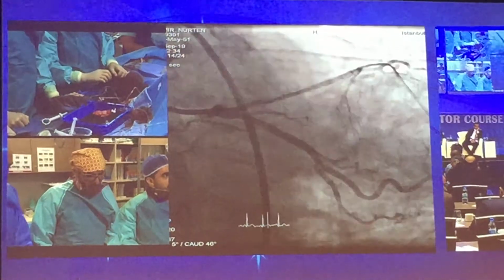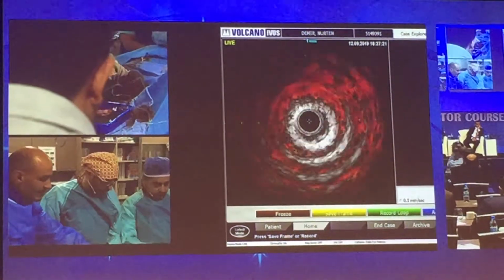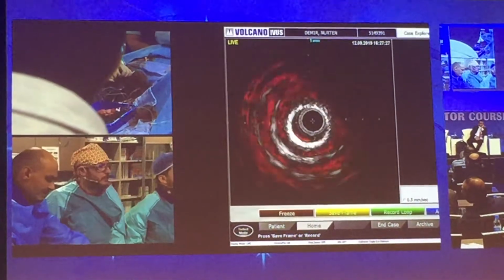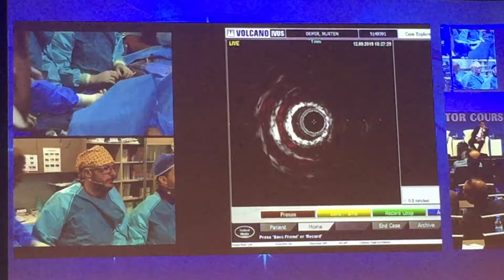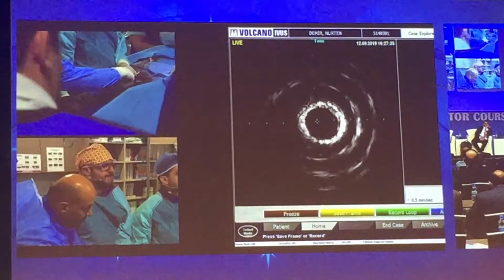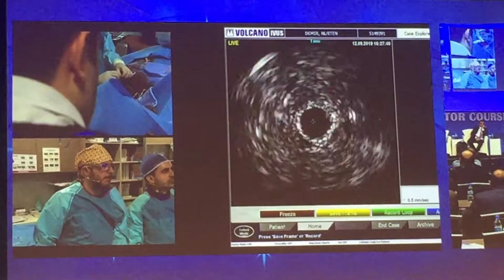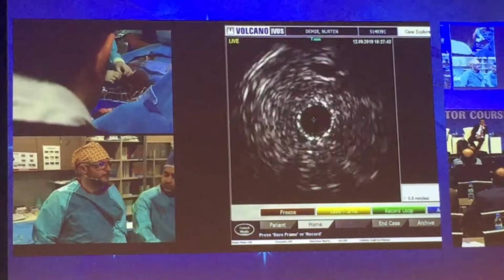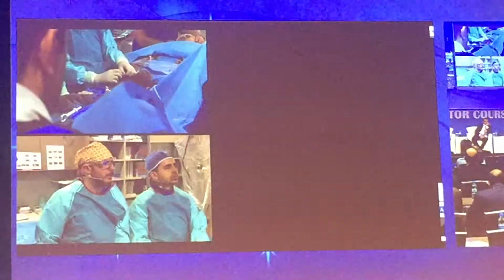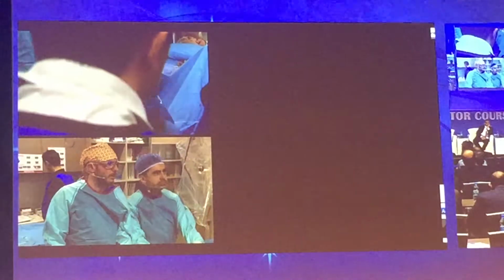So, okay. We are making IVUS now. Okay. Sir, right triangle. Distal. Okay. Okay. Okay. Çekelim mi? Hazır.